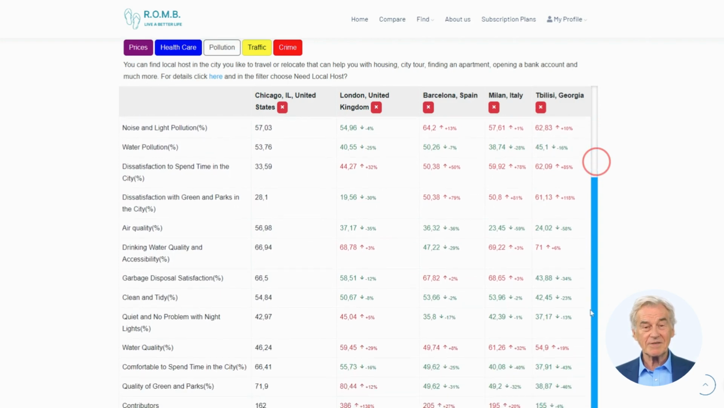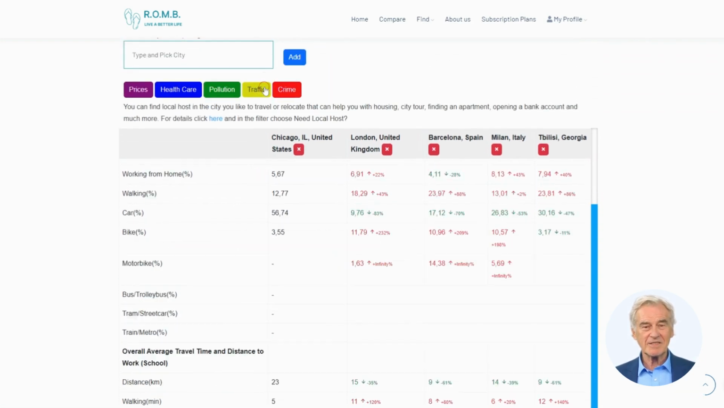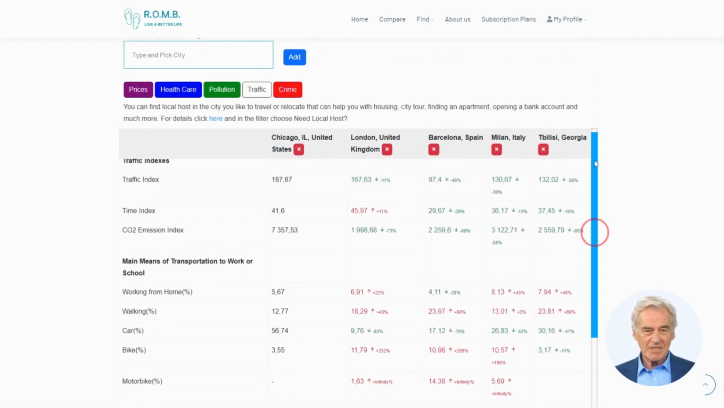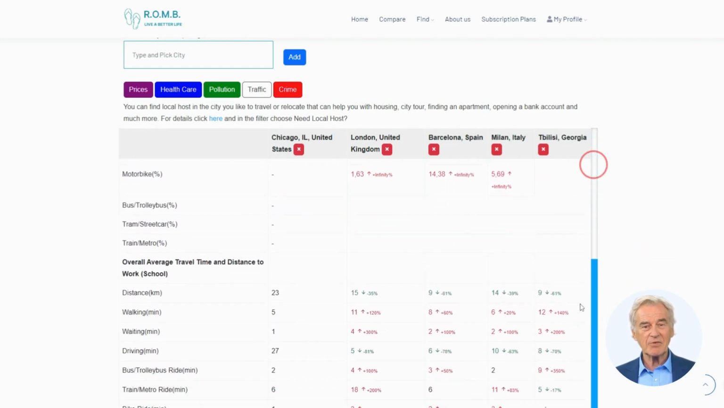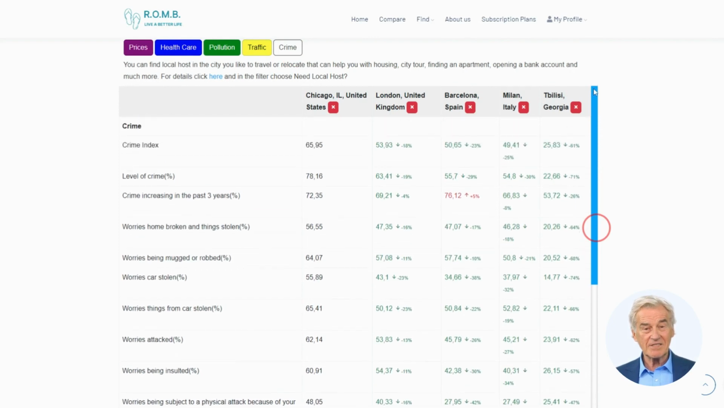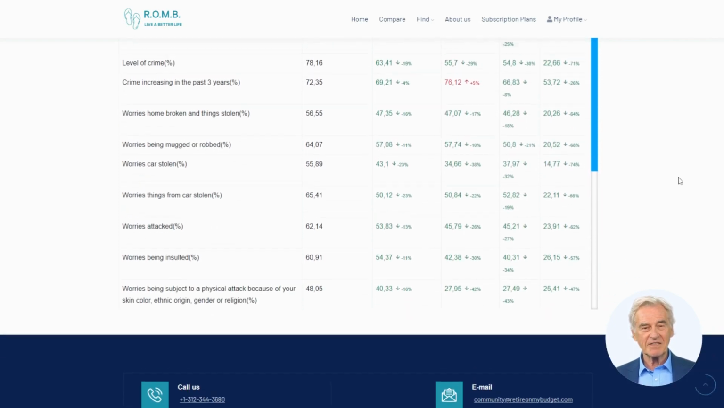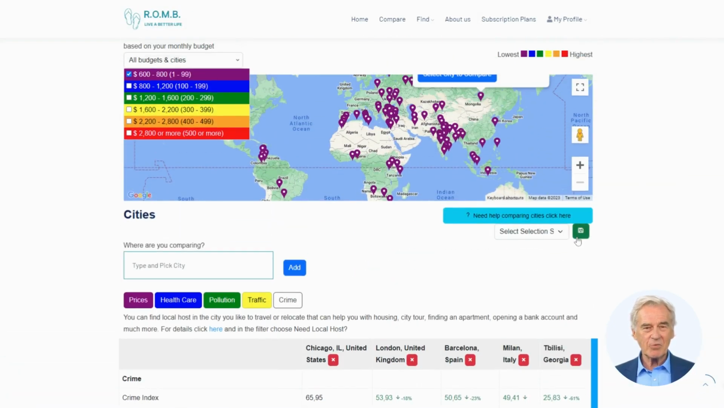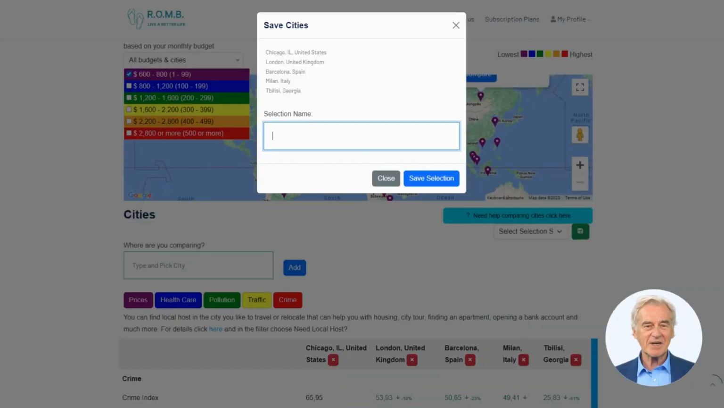But that's not all. For Plan Number 2 users, we have an even more comprehensive set of features. In addition to the price comparison, you'll gain access to detailed data on crime rates, pollution levels, and traffic conditions at your disposal.